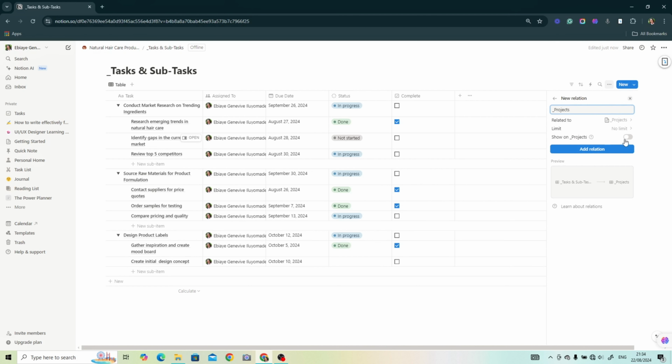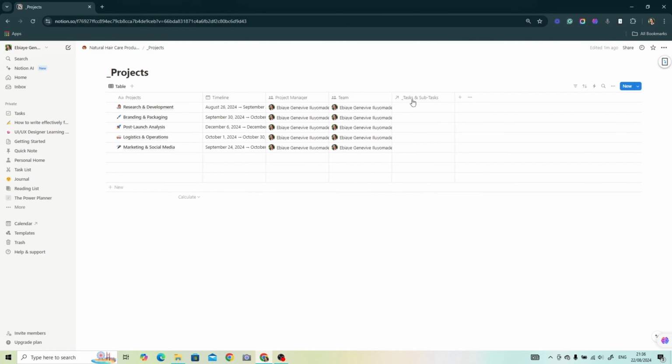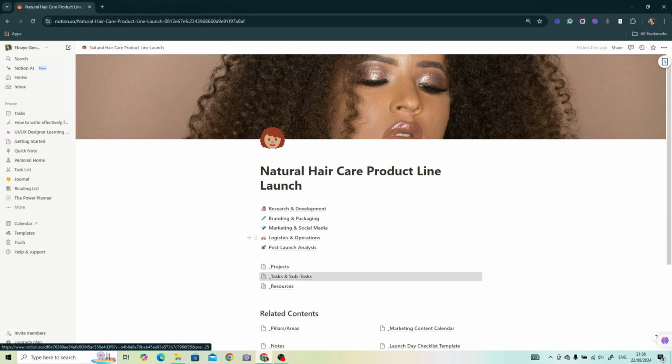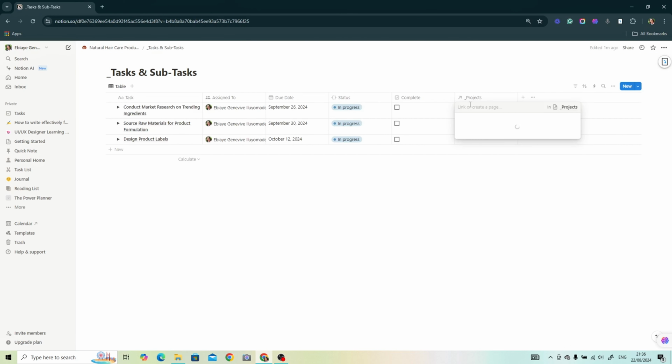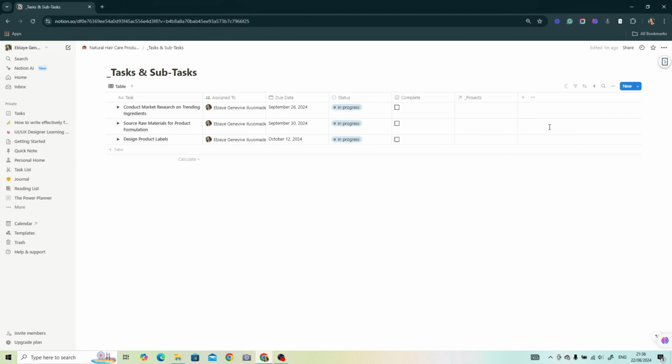So when you add the relation, see what happens. It shows right here. And now if you go back to the project page, because you clicked on show on the project, task and subtask will also show on the project page. That's a very powerful feature that Notion has for you to connect everything together. So instead of constantly switching between pages, you can just be on one page and see an overview of everything that is happening.